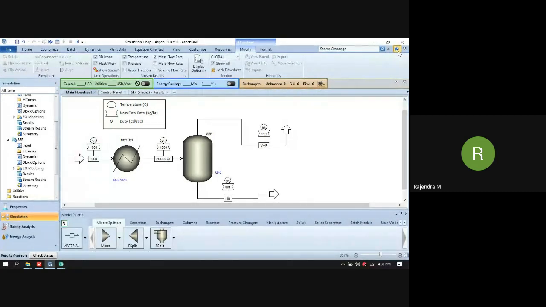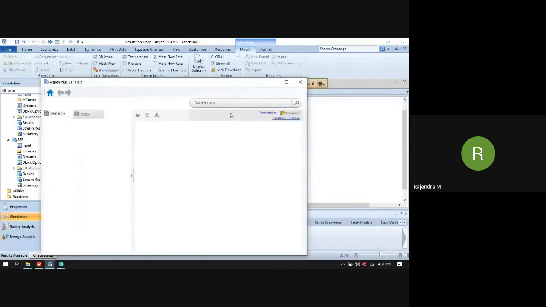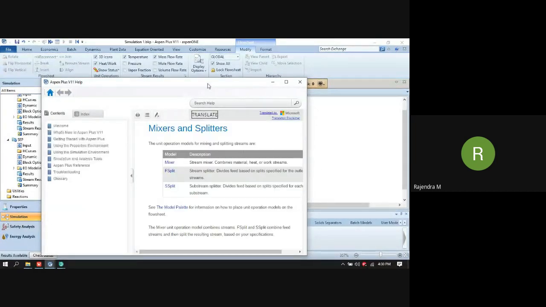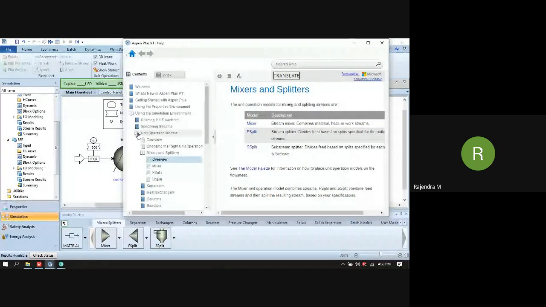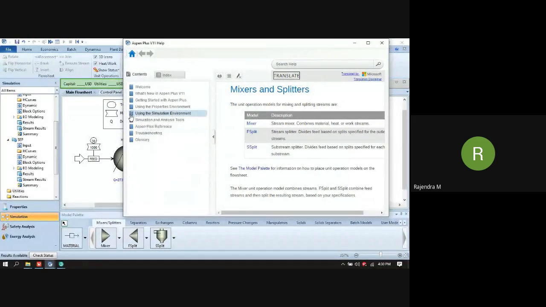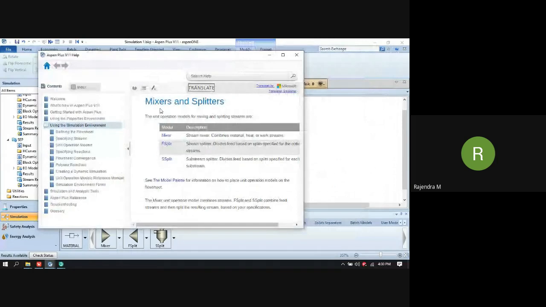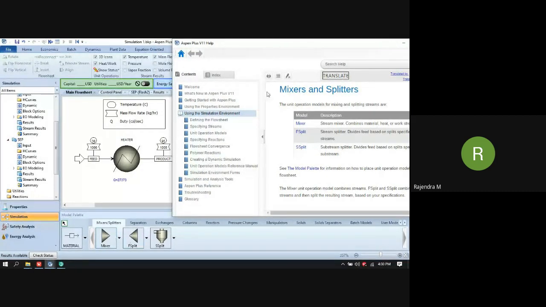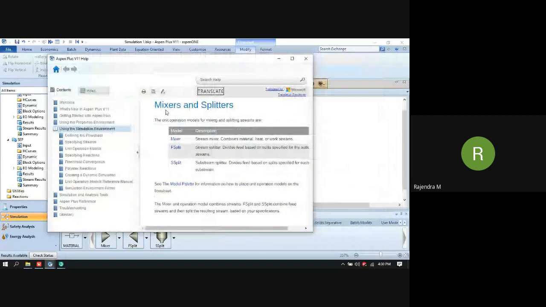You can click on this question mark and you will get the information of any palette or any object or any kind of input that you do not understand. That information you will get over here. So this is a very large document actually, even though it shows a very limited number of folders, and it contains all the details of the palette, information about the software and how to use the software. Currently I was in this mixer and splitter tab, so by default it has opened this mixer and splitter tab.